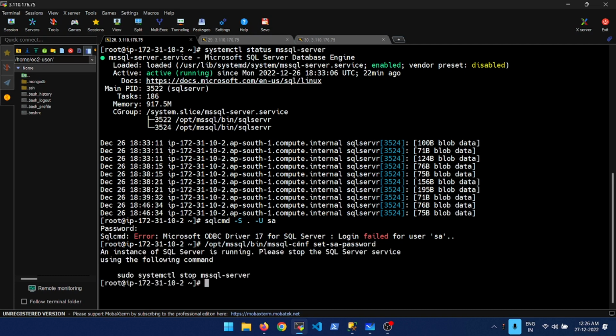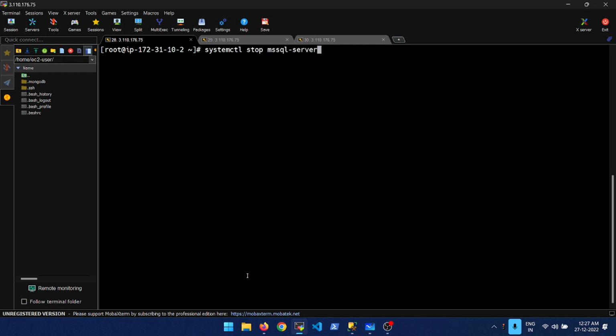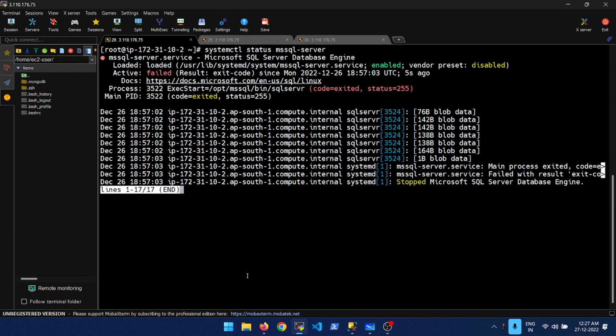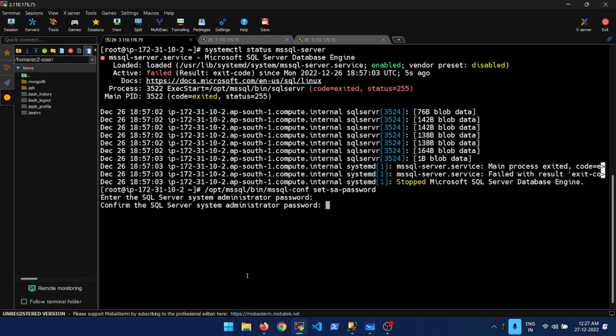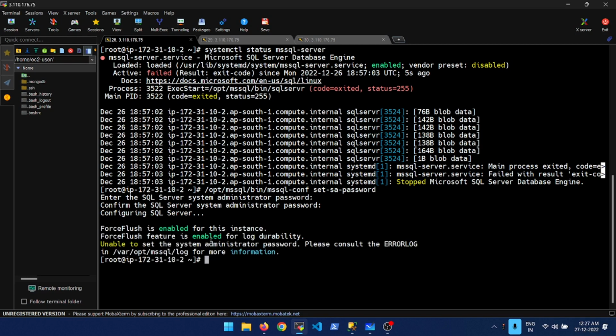In order to do this, you have to stop your SQL service. Now let's go ahead and stop. You have the command here which can be used. Let's check the status. It's stopped. Now let's go and update the SA account password. I'll give a password, and let's see. Okay, it got updated.